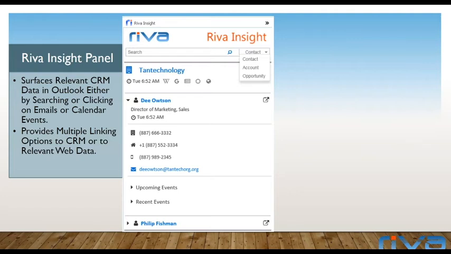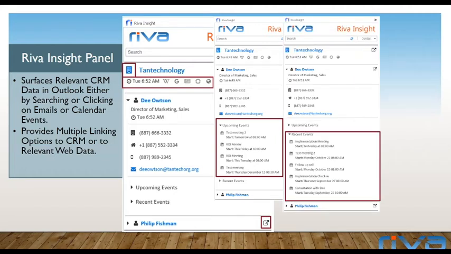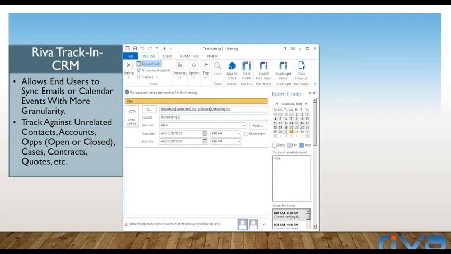So starting with the Insight side panel, either by searching manually or just by clicking on an email or calendar event, not only do I have full visibility to any relevant contact, I can easily link directly to that contact or account in CRM, access any relevant web data such as wiki articles, Google News, and regional weather, and see any upcoming events, recent events, or emails to do with the listed contacts.